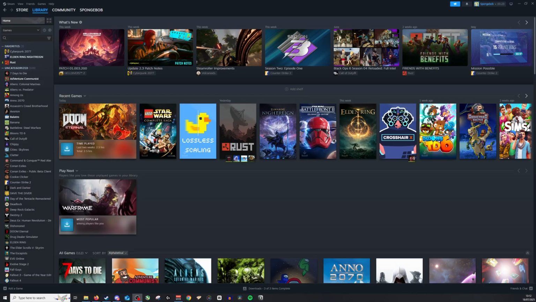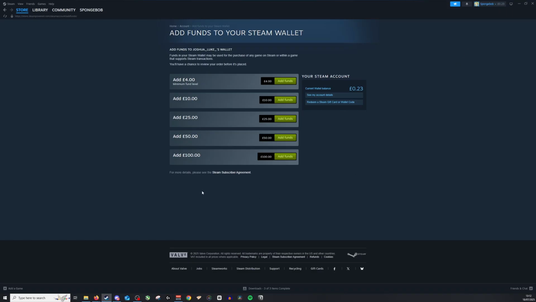Okay, so this one is a little bit tricky, but we're going to get stuck right in. You're going to want to go to the very top right of your screen, click on your name, and go down to View My Wallet. In here, you'll then see you have the opportunity to add funds to your Steam wallet. Now what you want to do is go to Add Funds, right click, and then click Copy Link Address.